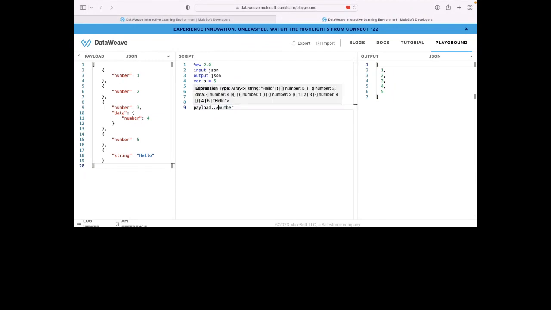If I use this, sorry, this is the multi-value selector. It will show 1, 2, 3, and 5, that is on the first level. So this is the descendant selector. It will show all the values regardless of the level: 1, 2, 3, 4, and 5. Regardless of the levels of the key, it will show all the values related to that key in the complete payload. So this is the difference between the multi-value and the descendant selector.